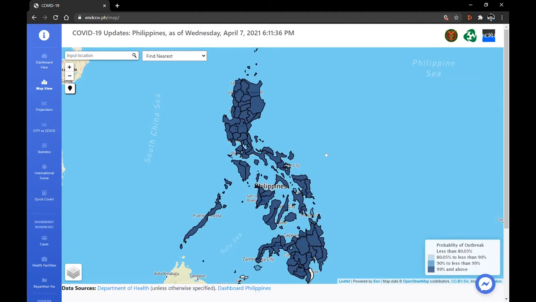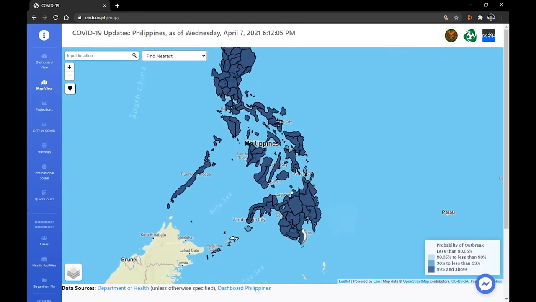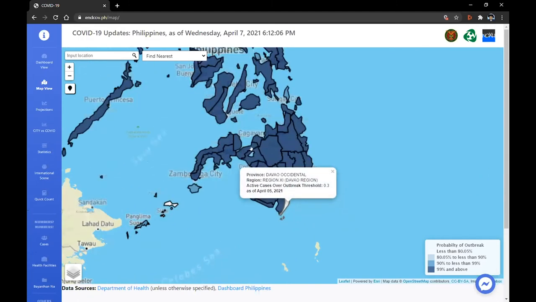So here we can see that 99% and above means that there's a probability of outbreak that is at least 99%, which means that there is a very high risk that COVID-19 will spread. And in some regions, there has already been an outbreak of COVID-19. There are some exceptions that we will see here, like, for example, Sulu. We also have here Davao Occidental.